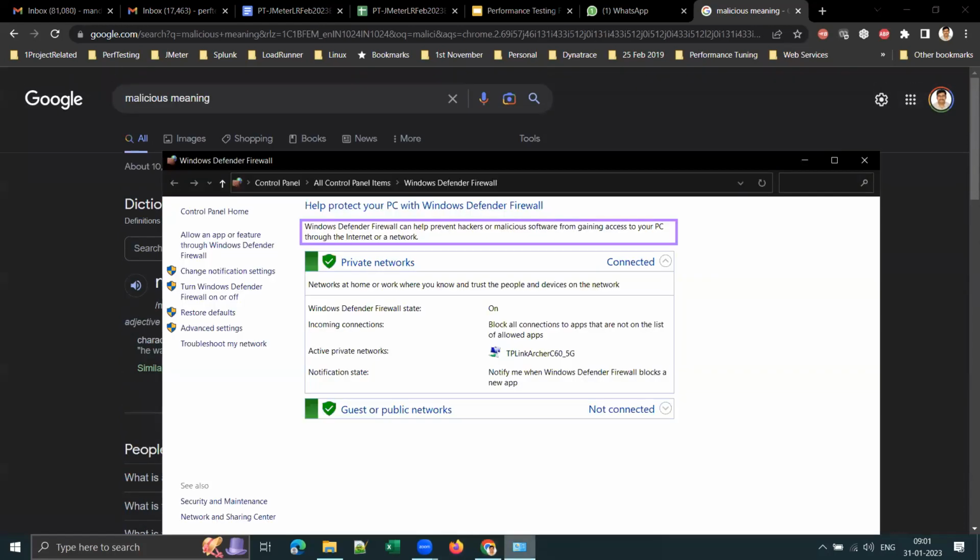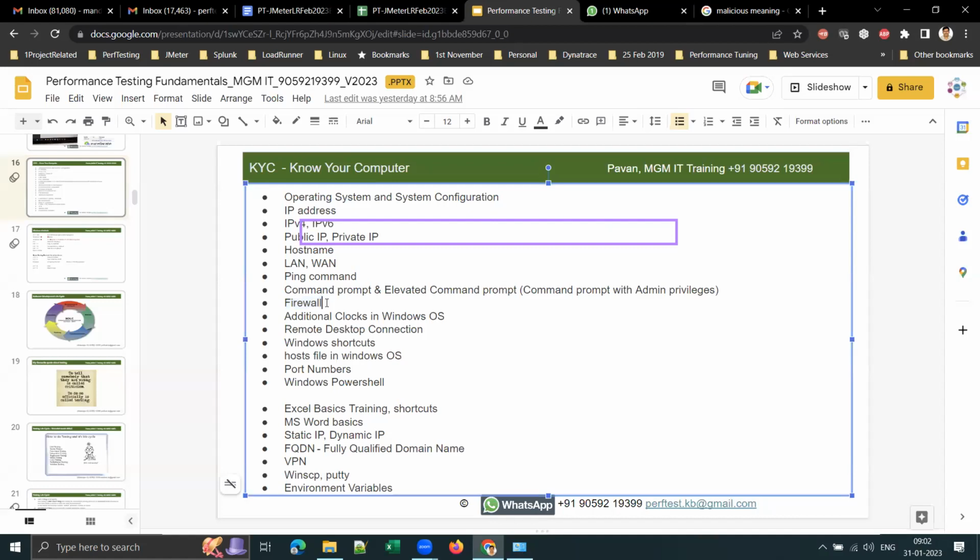Windows Defender Firewall can help prevent hackers or malicious software from gaining access to your PC through the internet or a network, right? Your firewall will be protecting your system, but this is a basic protection only, guys. Please understand that it will not be able to avoid all the attacks completely. It will protect you from basic threats only. That is why we need antivirus software also. Apart from the Windows firewall, we should have some antivirus software installed on our machine. This is the least minimum that you should know about firewall.